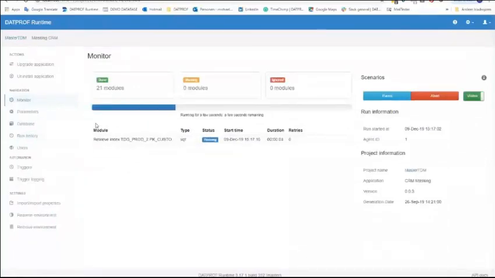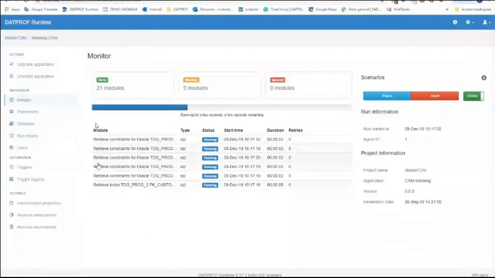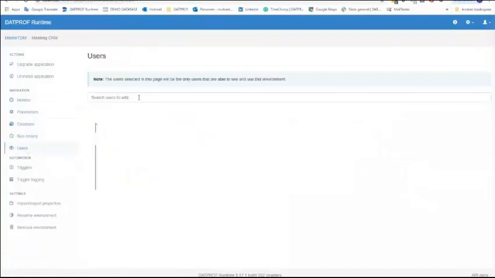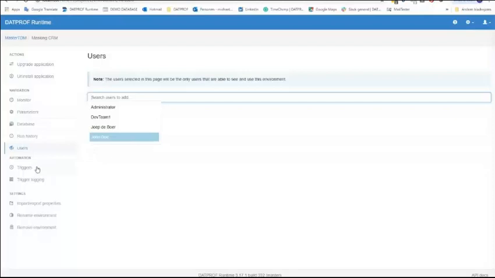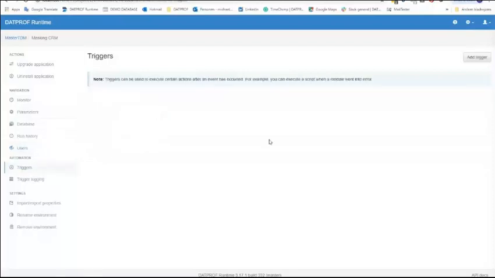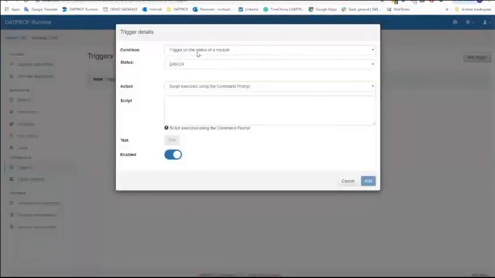So runtime is really the environment control. It gives you not only insight in the execution of the template, but it also gives you the option to add users with different roles in order to be able to have role segregation. The other part we find here is the trigger and event system. So we have an automated way of doing a refresh throughout a series of sources.